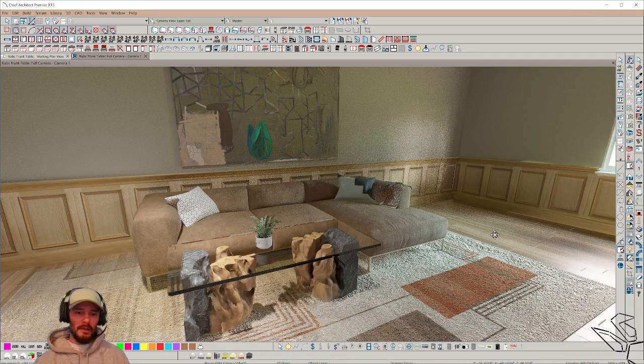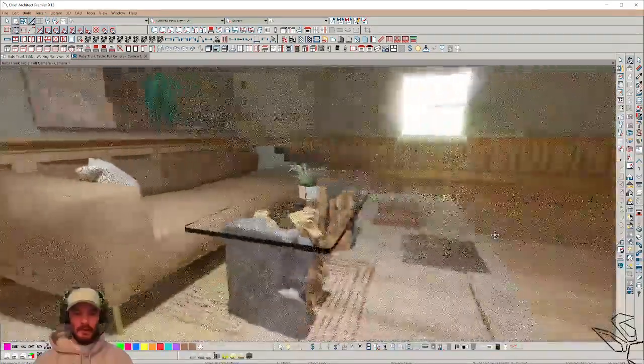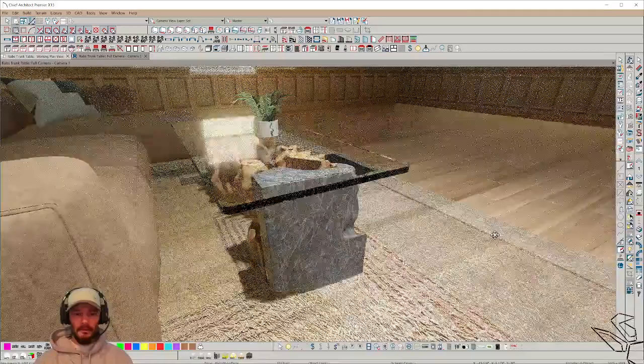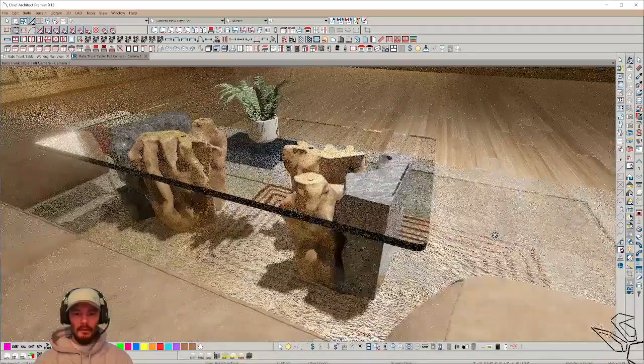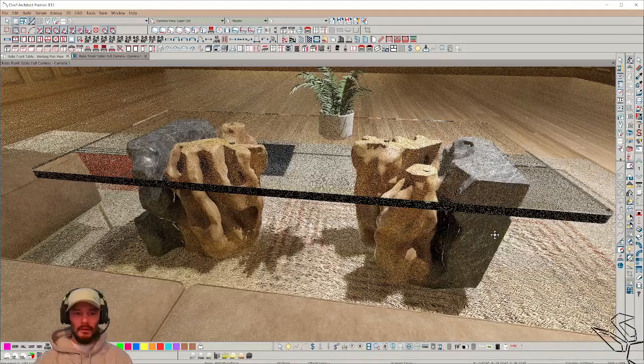This table looks kind of interesting, right? The base of this table, which we'll just do a little walk around here so we can see what we're looking at, pretty cool. This table was created using two different softwares.